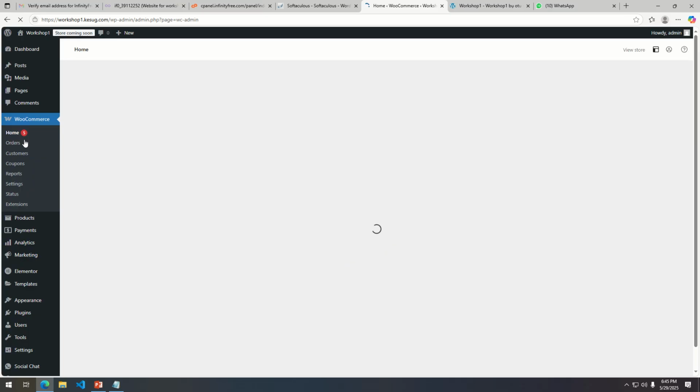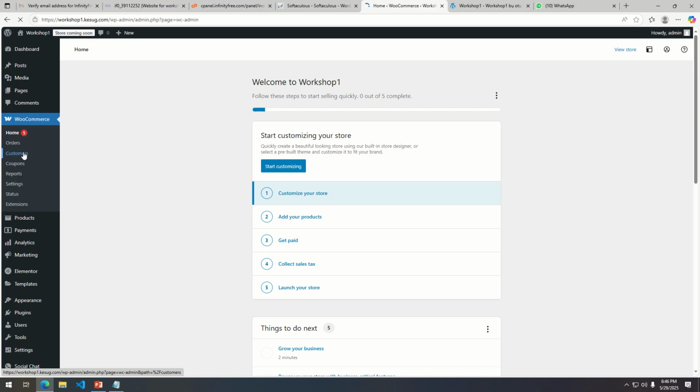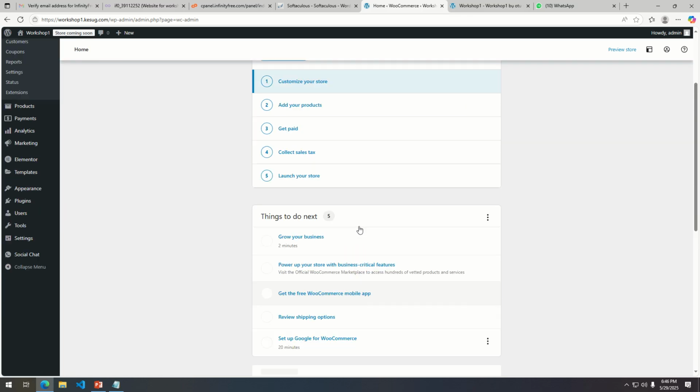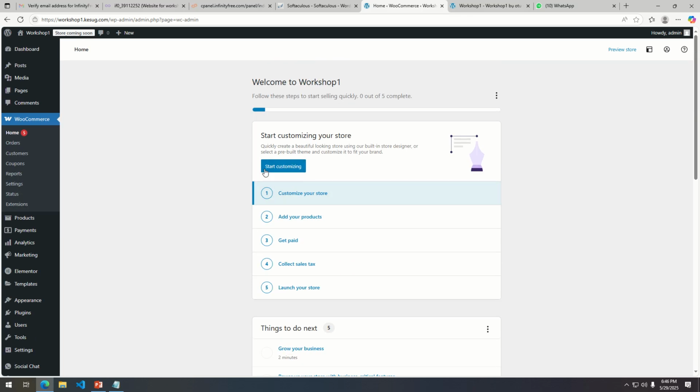WooCommerce. So you can see it has redirected us back to the WordPress dashboard. Under WooCommerce, we have home, orders, customers, coupons, reports, settings, status, and extensions. All right. So what we'll be doing now is, it says start customizing your store. Okay. I'll need to do that under settings. So I'll go to settings.